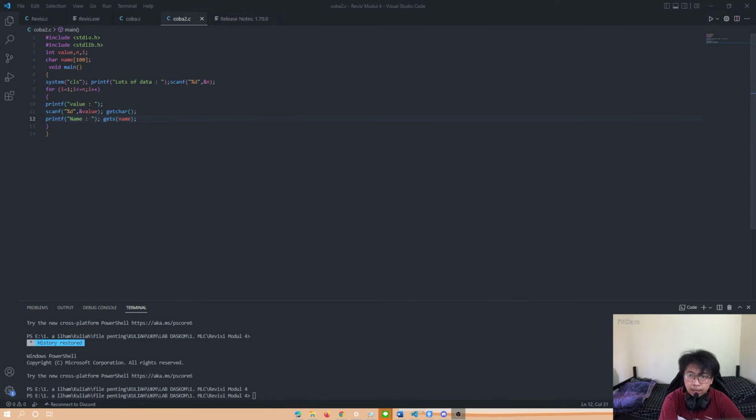In the first line you can see the standard library of C, and the second line is the library for getchar, and I will explain what exactly getchar is in the next step. The third line is the declaration of integer variables named value, n and I, and the fourth line is the declaration of an array of char with an index limit of 100, and the fifth line is the main function, and in the seventh line you can see the system CLS.